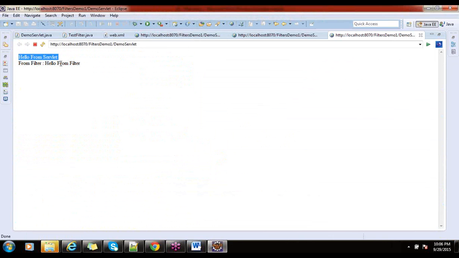Look here. Hello from servlet. Of course, it is from the doGet method. And hello from filter, so that is from the filter. You can see some message. It means the request generated by the client and sent to demo servlet, prior to sending it to demo servlet, my filter has put some data into the request. And I am able to access the data from my servlet. Got it?